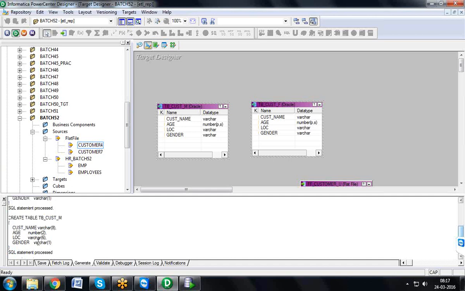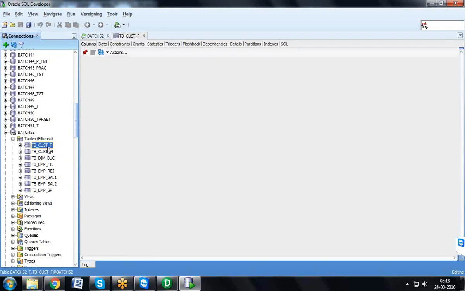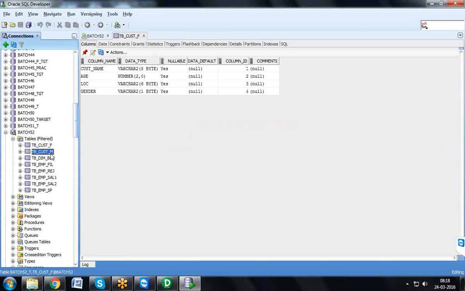And this is the second SQL. So who has written this SQL? Informatica has written the SQL. Now connect to your database. Click on refresh. Can you see the tables which got created? Are these the tables which I just created? This is the female table and this is the male table.